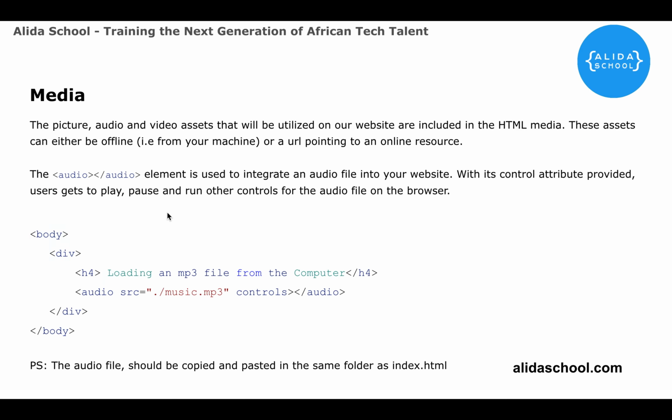Talking about the audio, it allows you to bring in sound to your website. To integrate the audio element inside of your website, you'd need to copy the audio file from your machine into the folder where you have your index.html hosted and link them through the src attribute. Assuming you also have an audio file that is stored online, all you need to do is copy the URL pointing to that particular audio file and include it inside of the src.